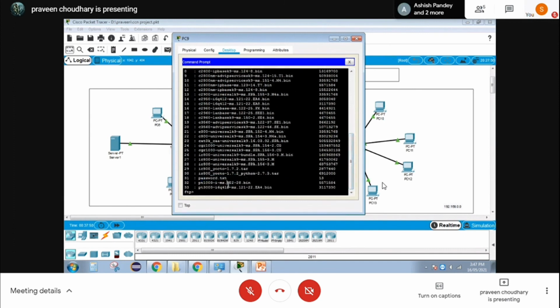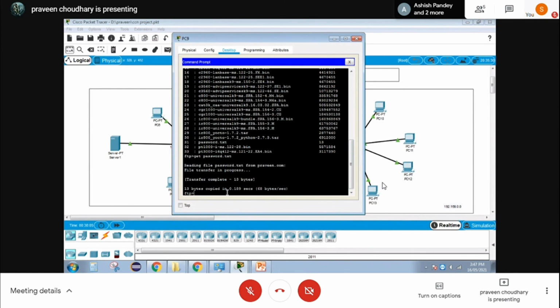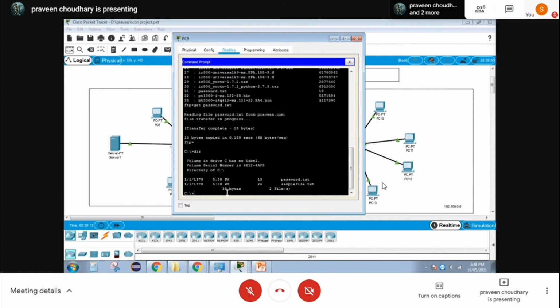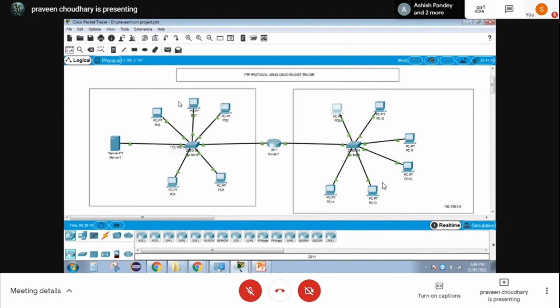As you can see, this is the password.txt which was uploaded by the PC6 on the first network, and we can download this file using the get command on the other network. If we download this file, you can see it gives us a message that file transfer is completed. And if we now exit the FTP server and type the dir command in our PC's command prompt, we can see that password.txt has been downloaded on the other network, which was uploaded by the PC6. Now Shantanu will explain the advantages and disadvantages of the FTP server.